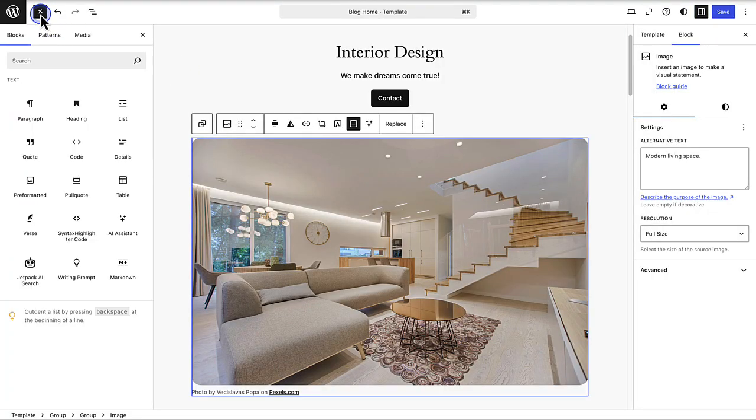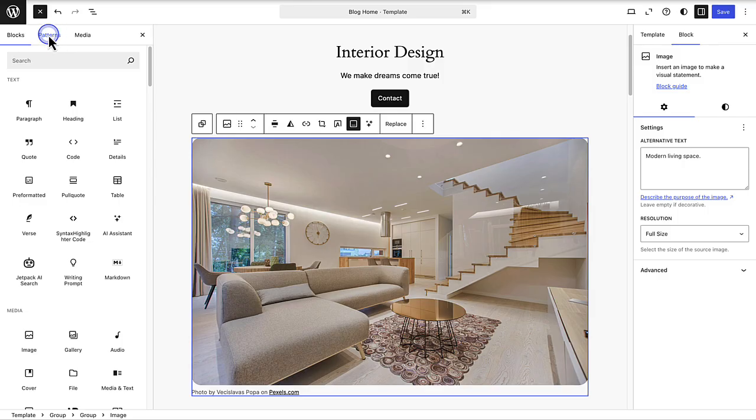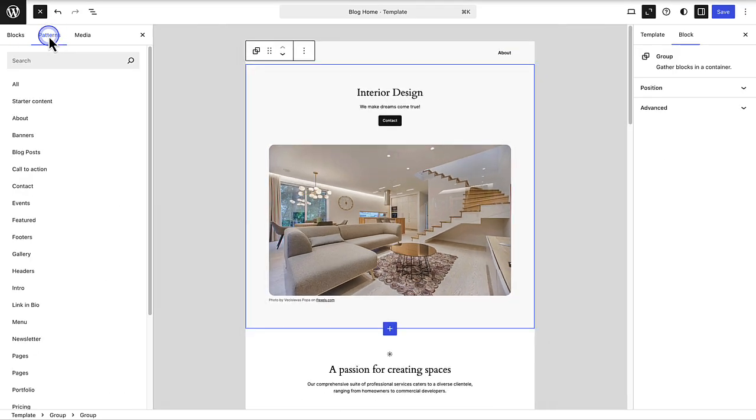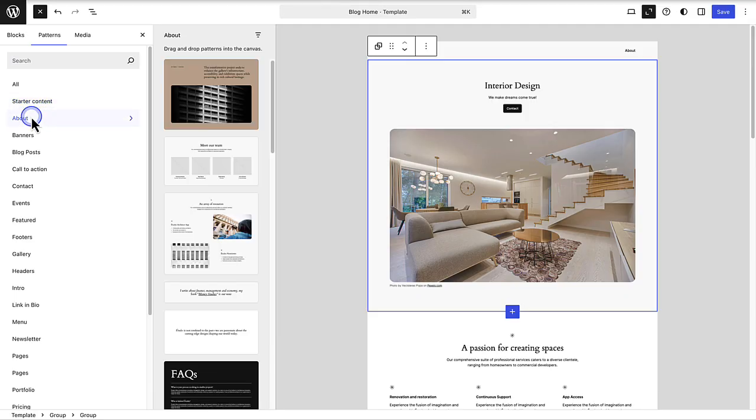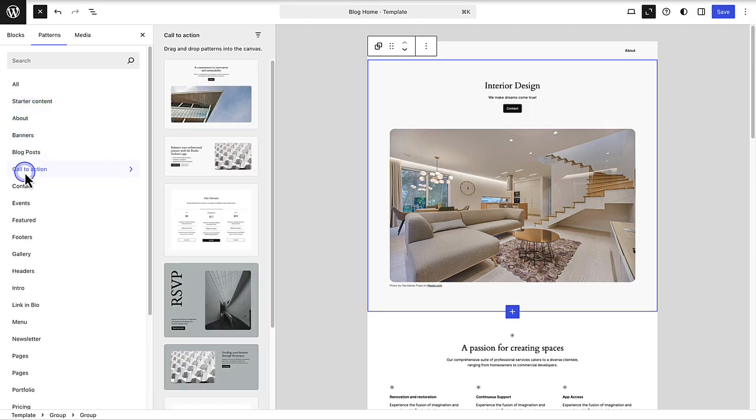Now, if you want to add new sections to your homepage, you have two options. You can manually add blocks or use patterns. Patterns are pre-designed layouts of block combinations that help you speed up the design process. When you click on the plus icon again in the upper left corner, you can click on the Patterns tab and then browse through all the available patterns category by category. And once you find a pattern you like, you can add it in one click.